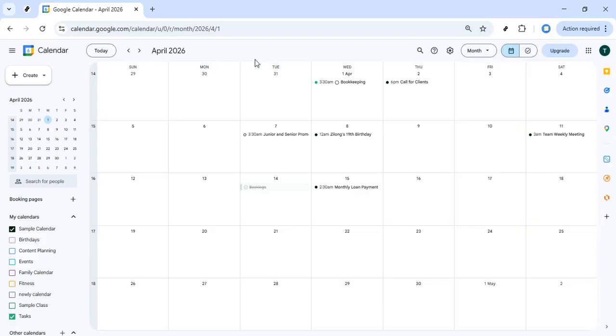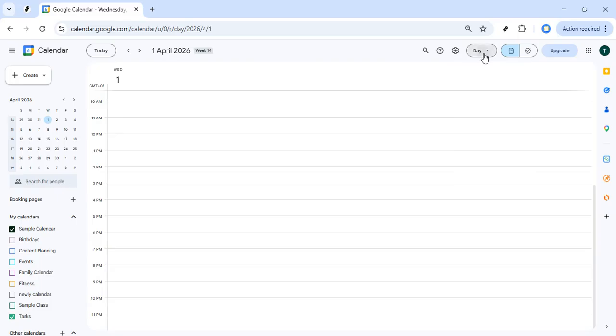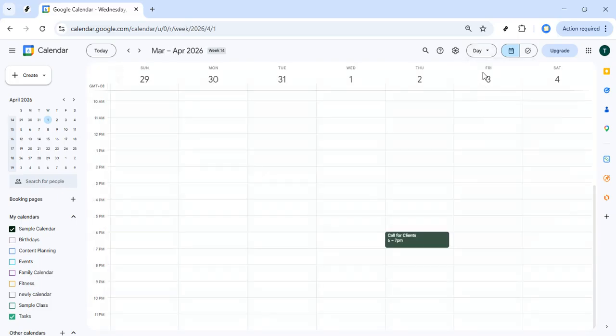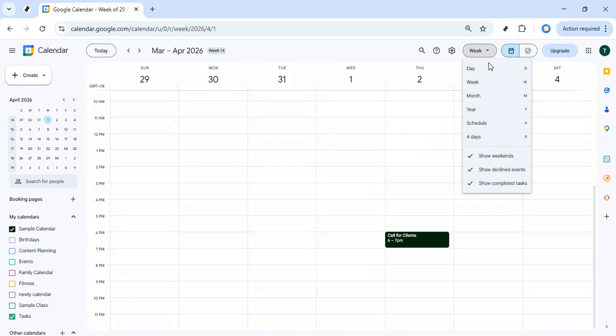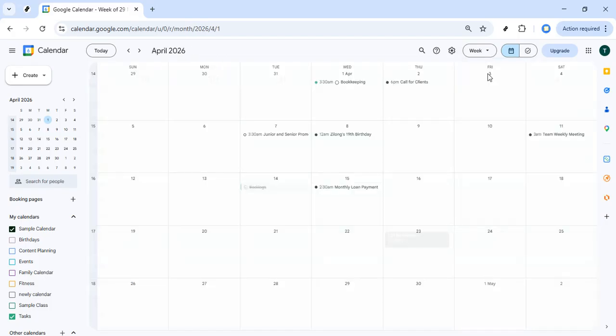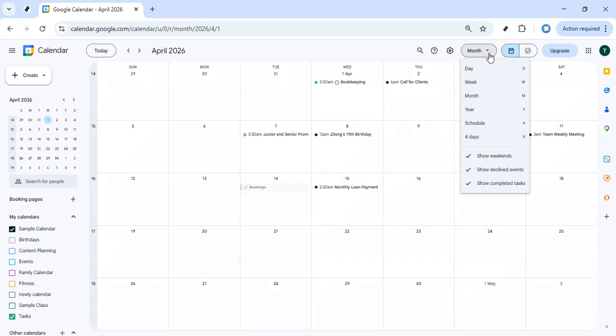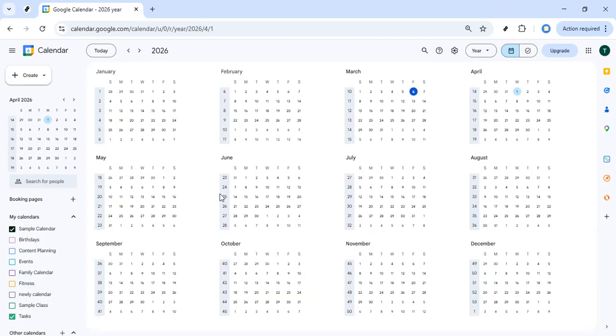Once your calendar is open, take a moment to get familiar with the main view. At the top right, you'll see buttons that let you change how you're viewing your calendar. You can switch between day, week, month, and even year views. The weekly view is often the most useful for scheduling, because it shows your availability in a clear hour-by-hour layout. However, if you're planning farther ahead, the monthly or yearly views can help you spot busy periods or vacations at a glance. Feel free to click through these options and see which one feels most natural for your workflow.